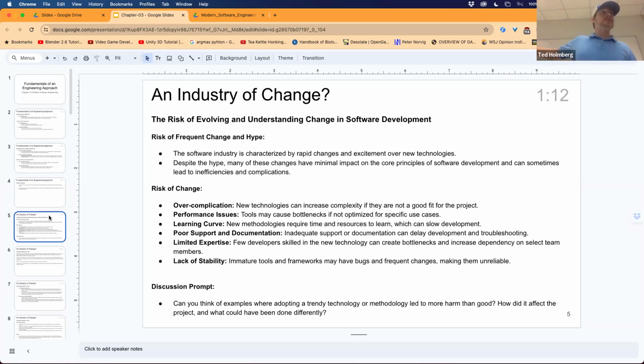The point is, there is a risk of evolving. This is something you have to make a decision on. This is something you have to consider deeply. It's not just when there's a trend in the industry, you should jump on it. Doesn't mean you should avoid the trends either. We're going to look at the risk for not changing.